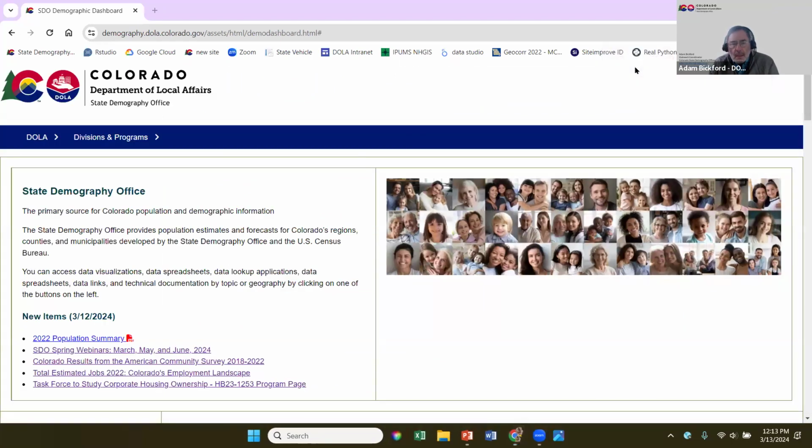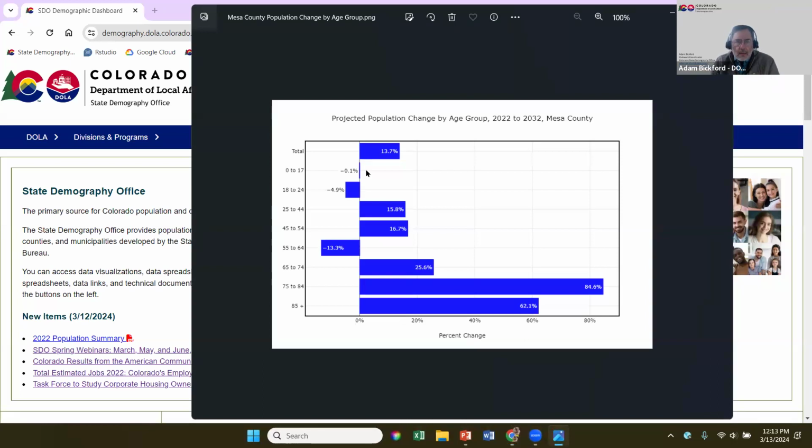Here you see a chart that you can download. These charts are optimized to fit within a Word document or a PowerPoint presentation, so you can include them in your work.